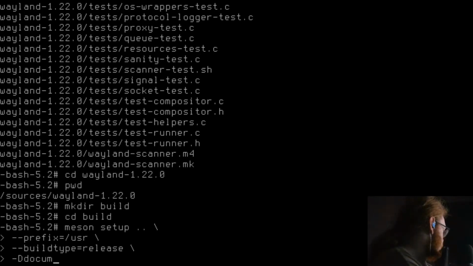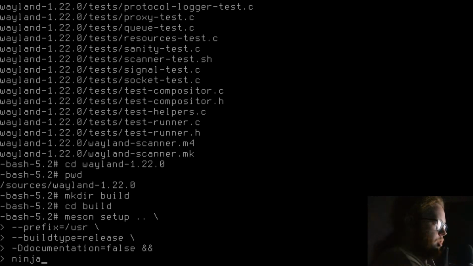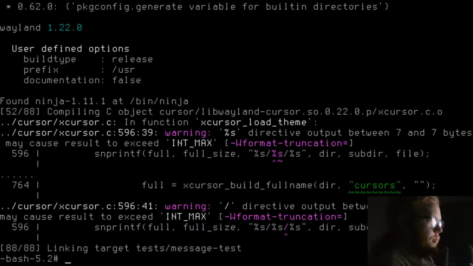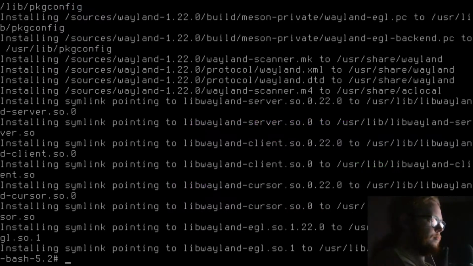Documentation equals false and ninja. That was quick. Okay. Now we need to go back to Mesa. No, Wayland protocols.